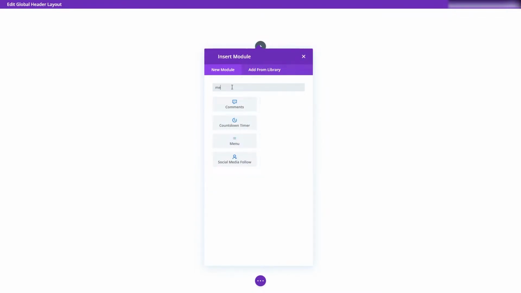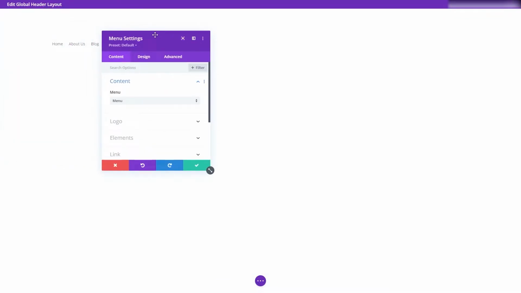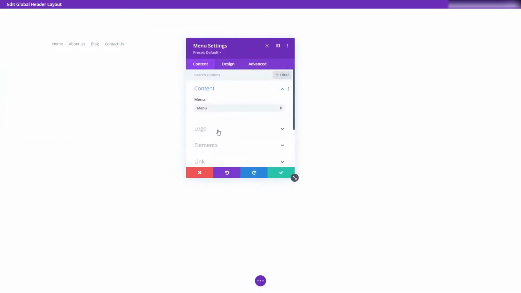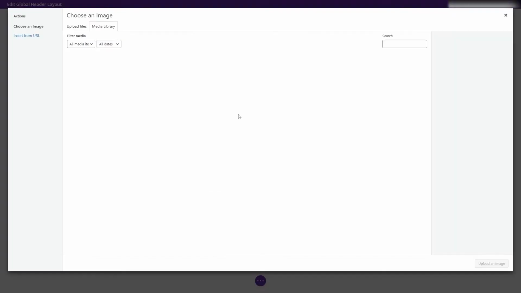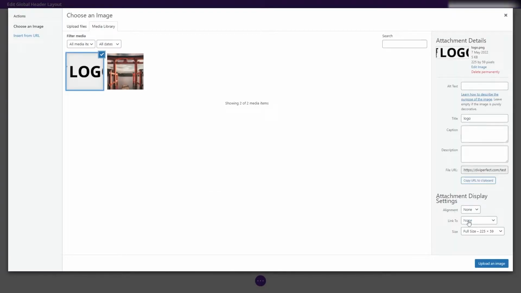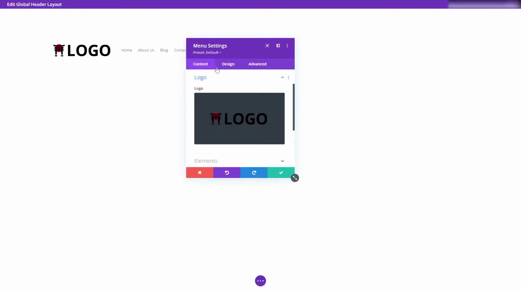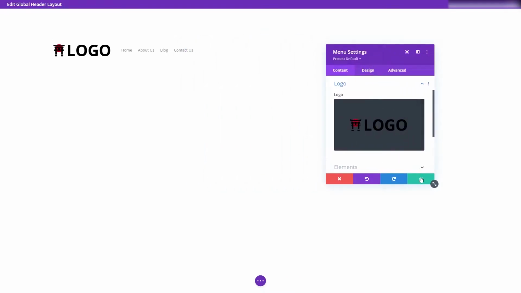You can then look for your menu module. Now for demo purposes, I've already created a logo, so I'm just going to go ahead and add that in. Now essentially I just want to style the menu so it looks a bit more presentable.